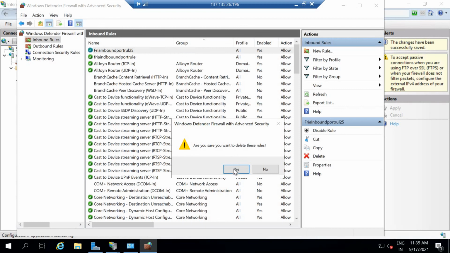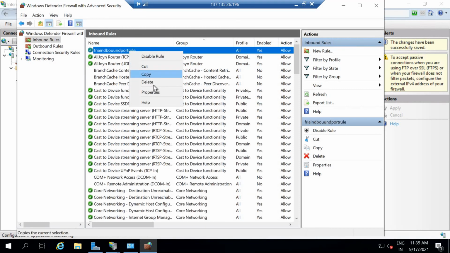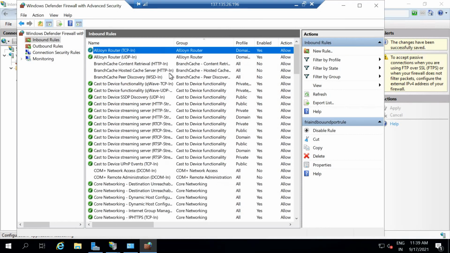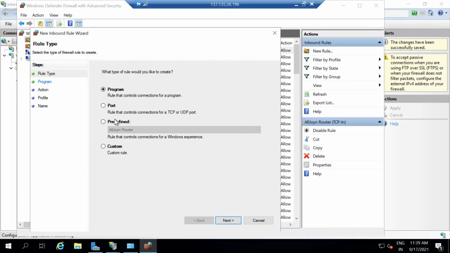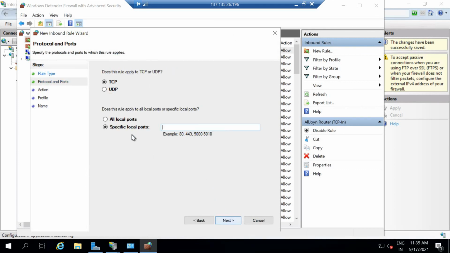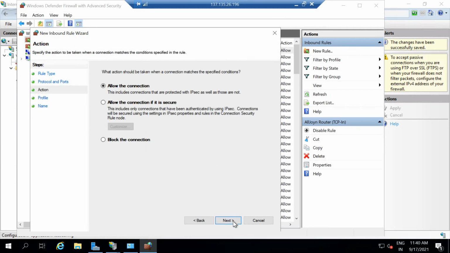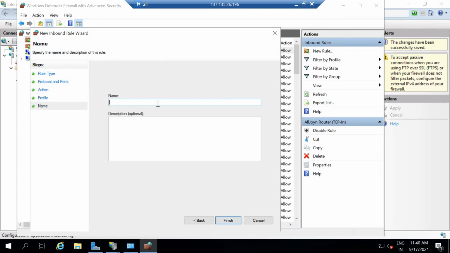I have already created one, so I'm going to delete it and create a new one for you. Click on New Rule, choose Port, and click Next. Here you have to define your port range and listening port. Our listening port is 21, and the port range is 3000 to 3005, which we already defined in the IIS server. Click Next, and Next again.